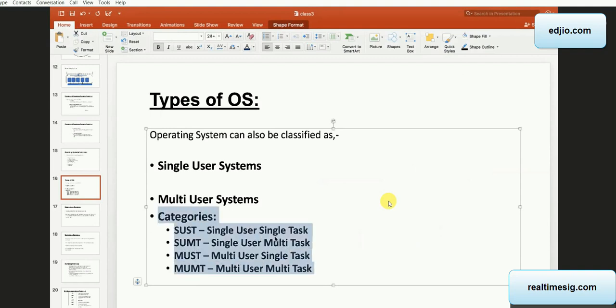The name itself says that the operating system supports only one user, and at a time it will take only one task or one program. So you give the program for execution. Until that program is executed, the operating system will not take any other program. So this is a very simple operating system.